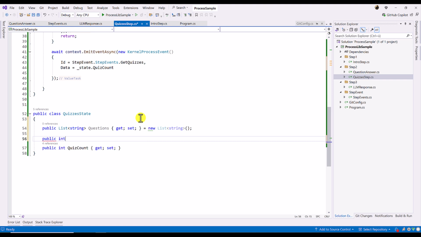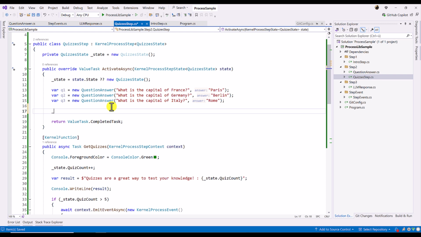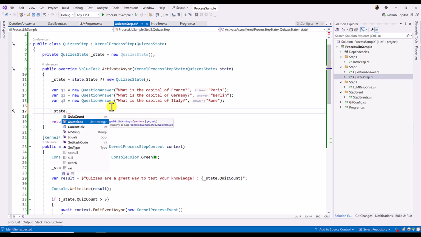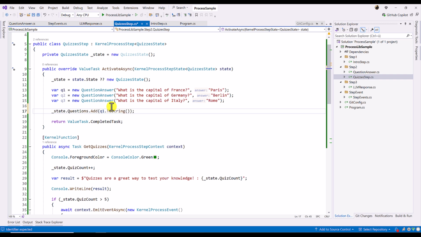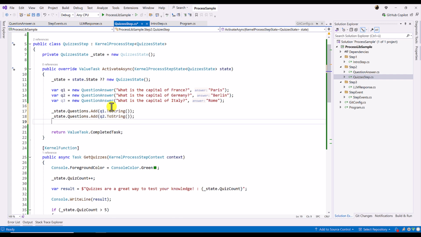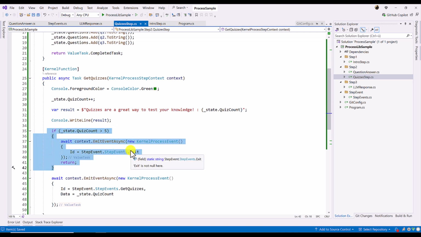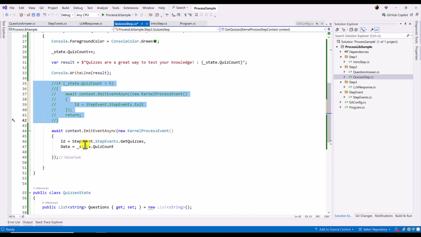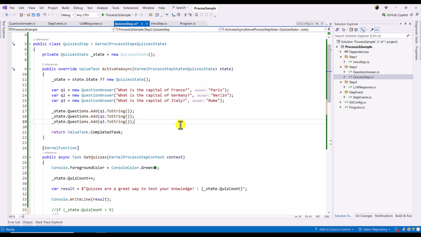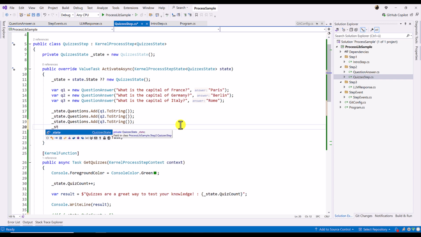So the public current index, that I added here. So in the state, first I'm going to add all my questions: state dot questions dot add q1, q2, q3. So these three questions are added, and here we check the condition is a quiz 5. At the moment I just comment this line. Instead we have to handle the exit command, so that also I added here, state dot questions dot add exit.